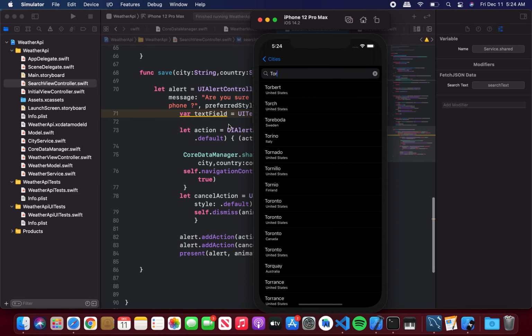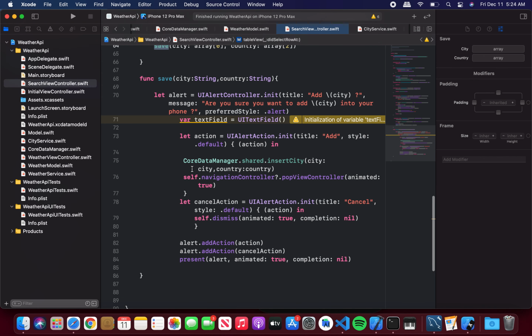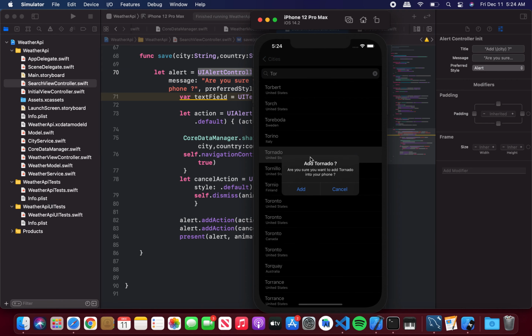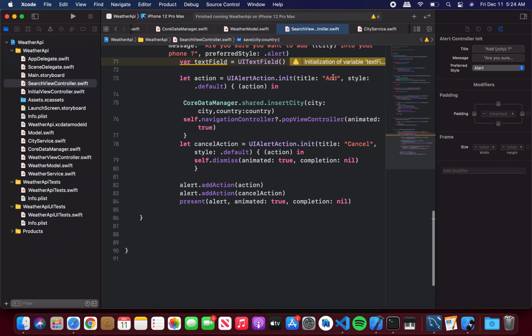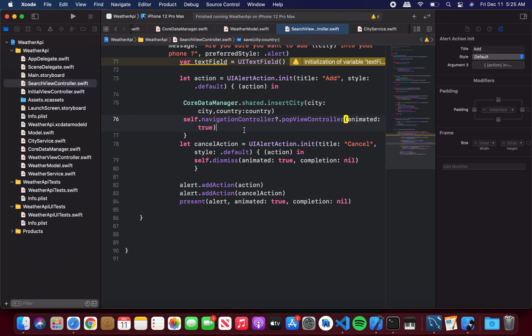And when we click any of these, here we are calling the save function. In the save function, it's a simple alert view, and in the alert view we have add and cancel buttons. Add will insert the city into core data with the core data manager, and the navigation controller will be popped.